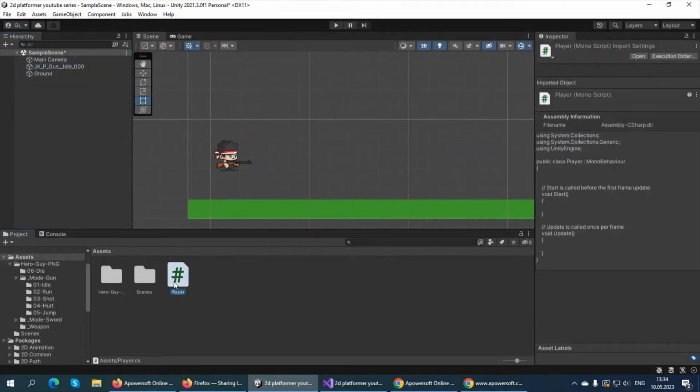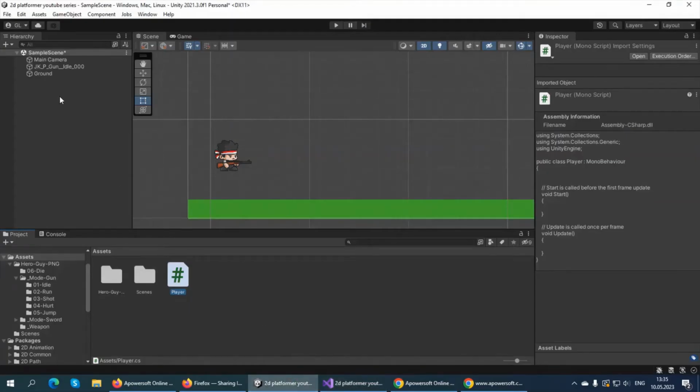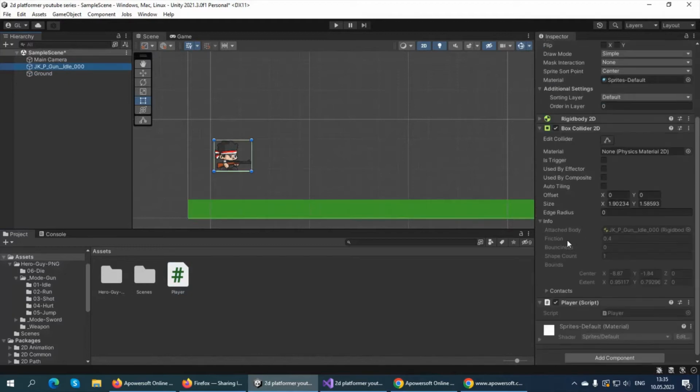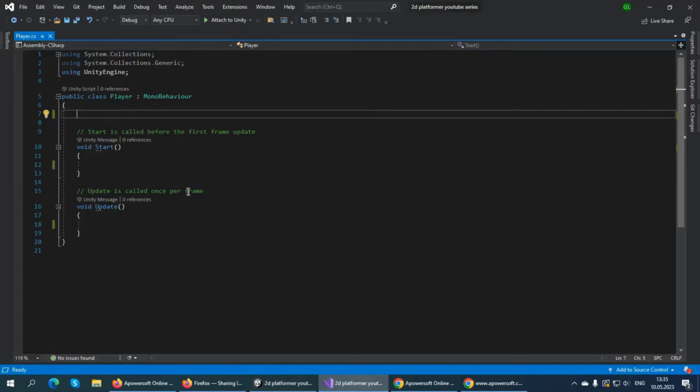And let's double click the script to open in Visual Studio, and let's start working on it. First thing that we need is to get reference for our rigid body, which is our physics components, in order to use it. And there are two ways how we can do it. I will first show you a very easy way, and then I will show you a better way how you should do it.